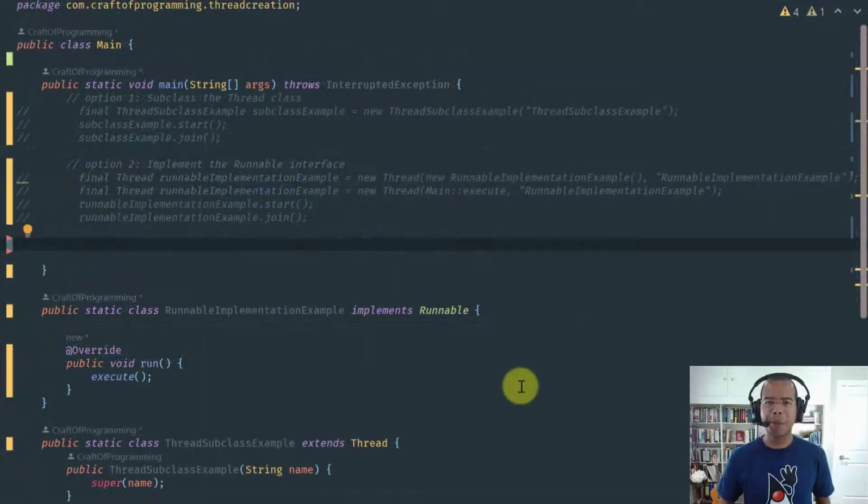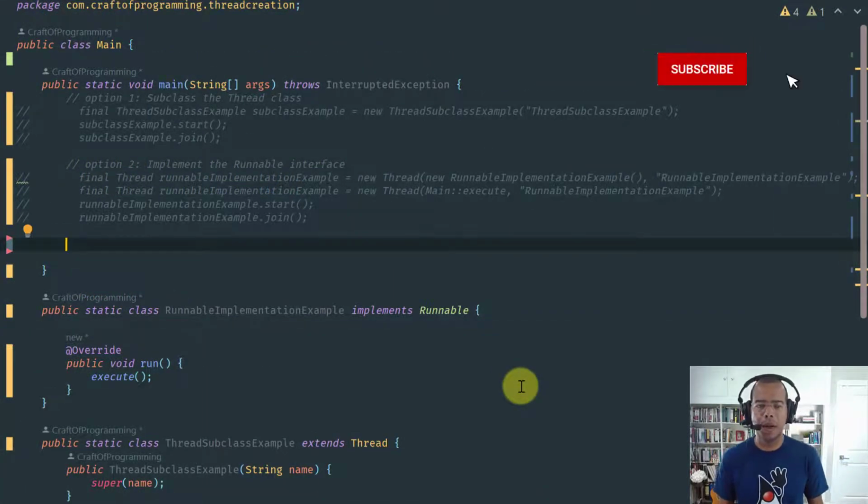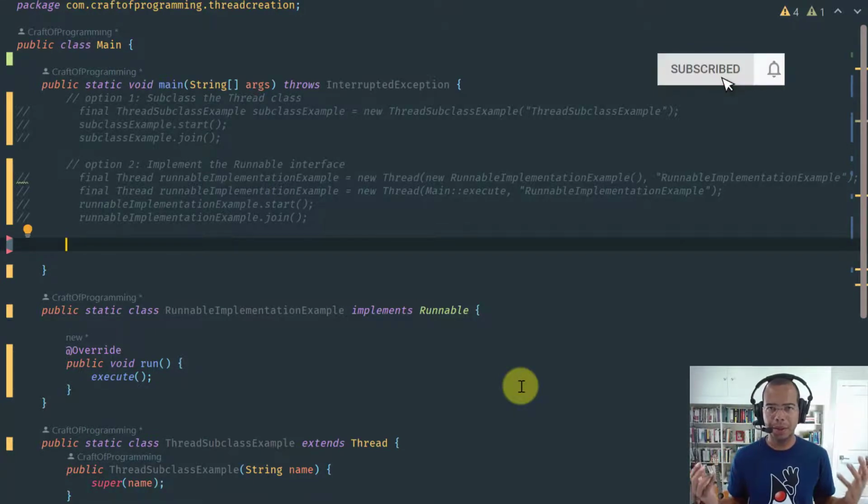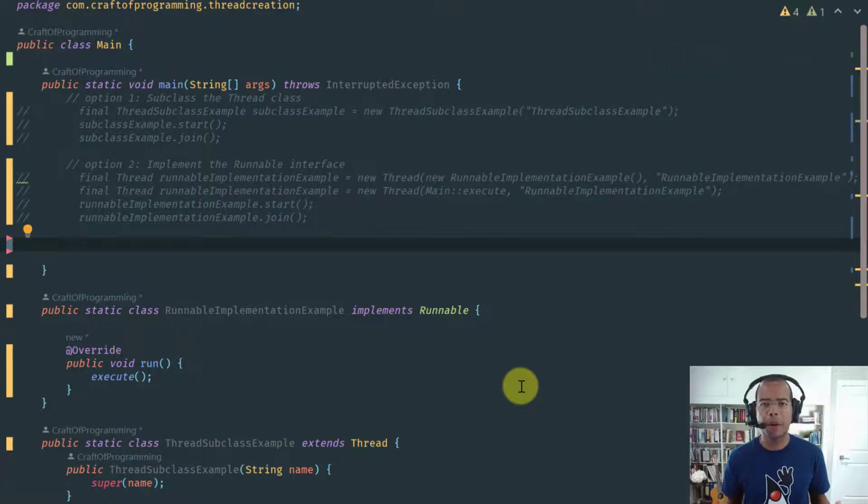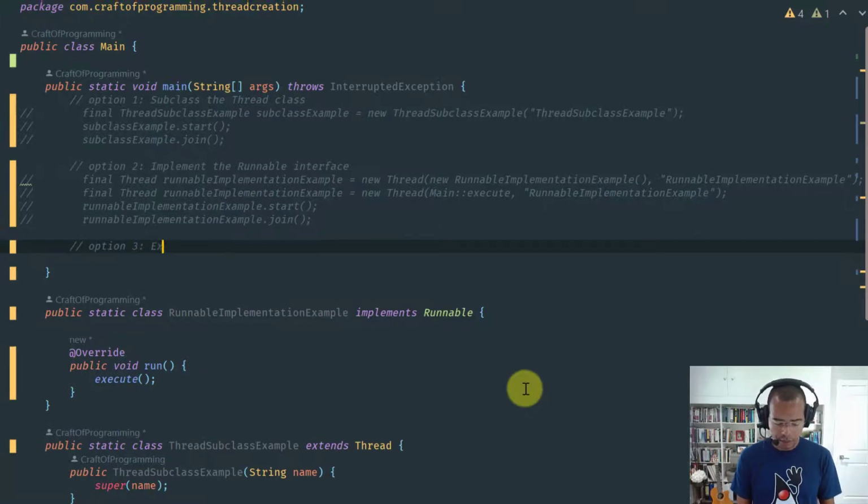As promised, towards the end now, let's talk about the most powerful and flexible option to create a Java thread, which is to leverage the executor service. The executor service is a very powerful mini framework, part of the java.util.concurrent package that was introduced in Java 1.5. I don't have time to cover the entire thing, I'm going to cover it in a different video, but I just want to show you very quickly how powerful it is. So this option is to use the executor service.